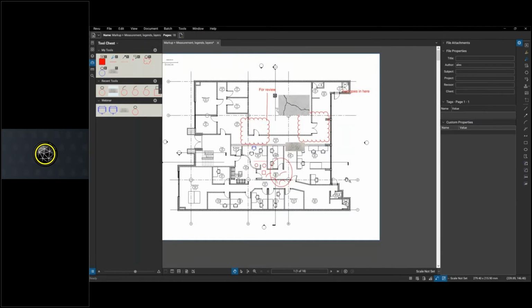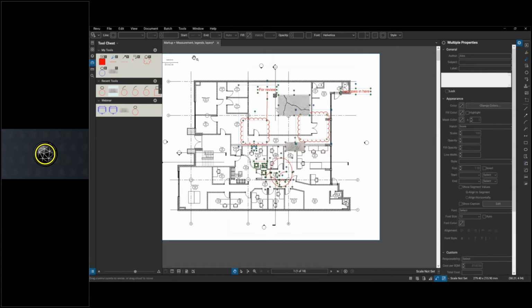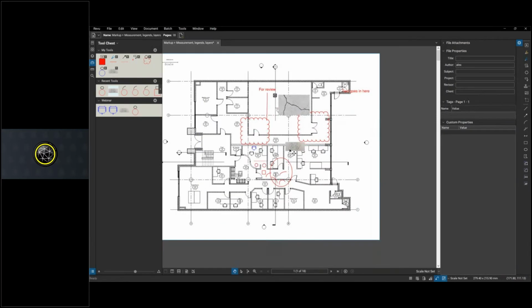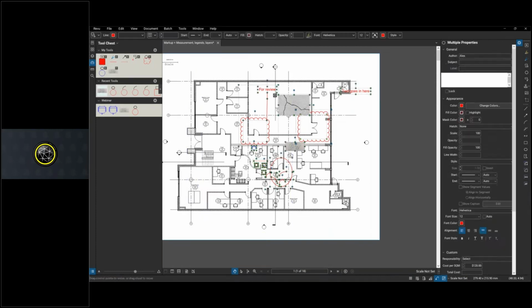Cool, so that's the tool chest. I'm going to go into the measurement tools quickly as well. So I'm just going to delete some of this stuff off for now. Sorry, let's unlock that so I can get rid of it. Let's just delete this stuff off.